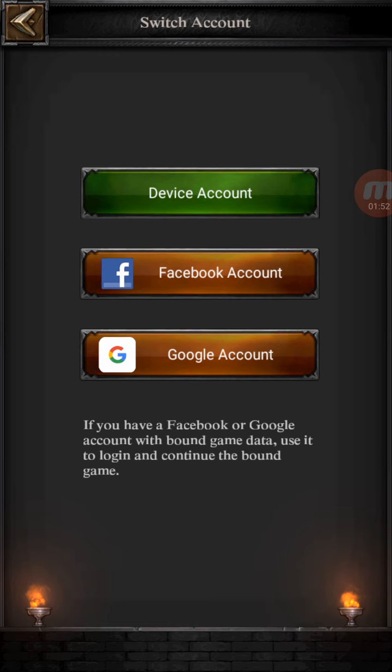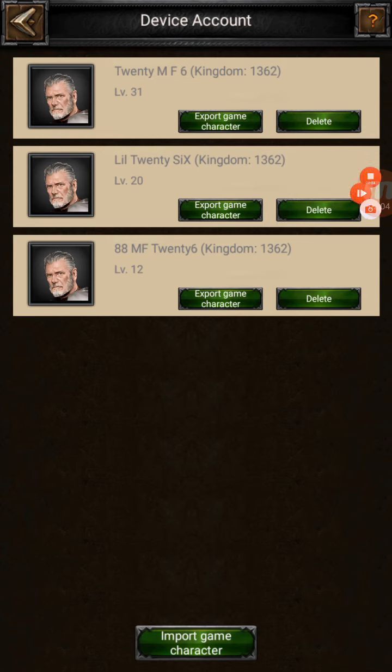Now, this device account, if it was available, this is actually just a screenshot, not actually in my account right now, but if you were to hit the device account option, you would see something like this. As you can see here, none of these castles are actually from my kingdom. They're actually newer kingdom castles that were created on this device.